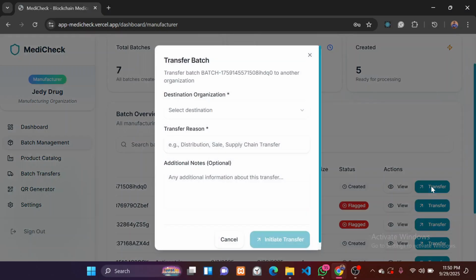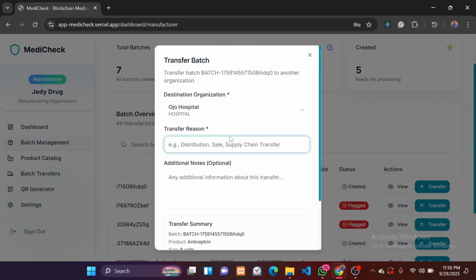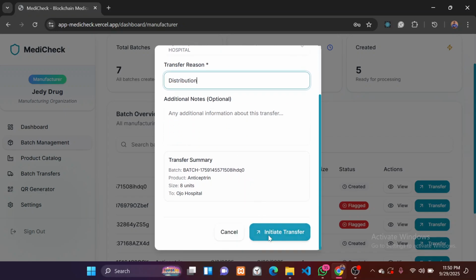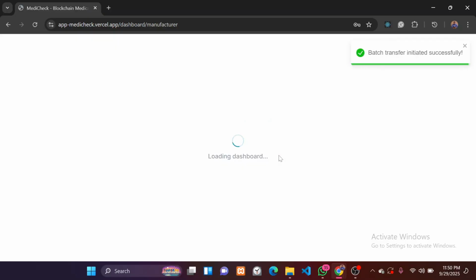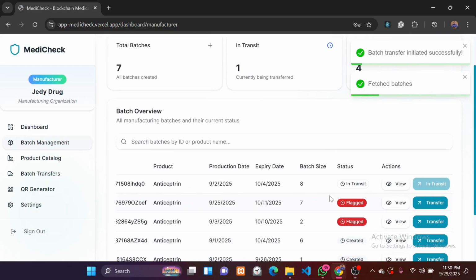So you click on transfer, select a destination. Ideally, that organization would be registered on our platform. You select the organization, then fill in all of this information, the reason for the transfer, say sale or distribution, additional notes, and then initiate transfer. And when you initiate transfer, it says batch transfer initiated successfully.